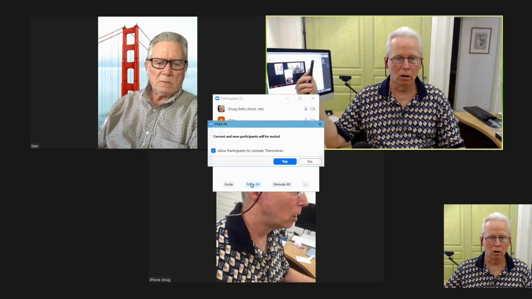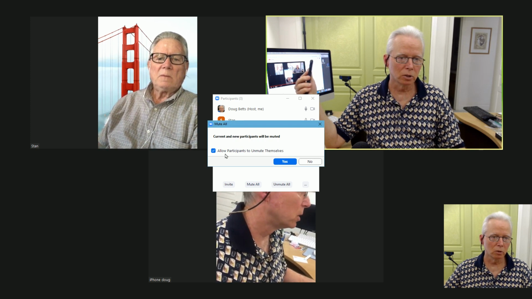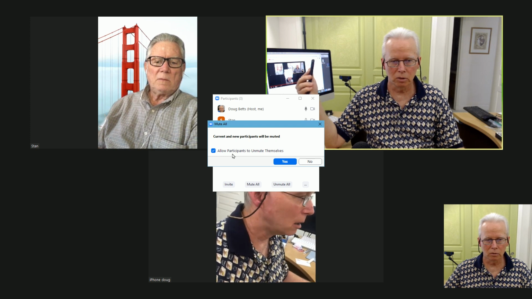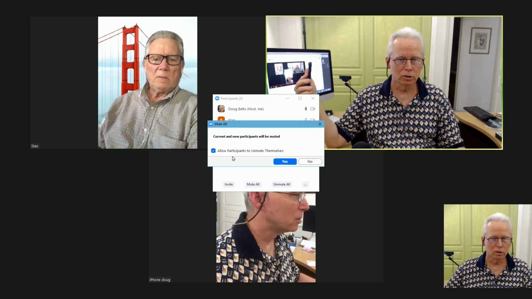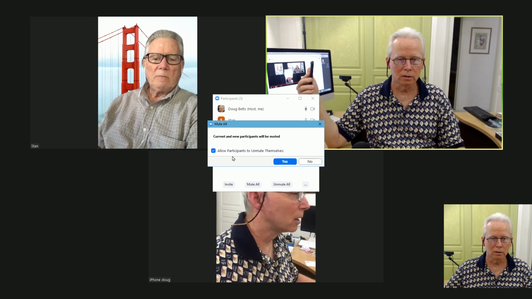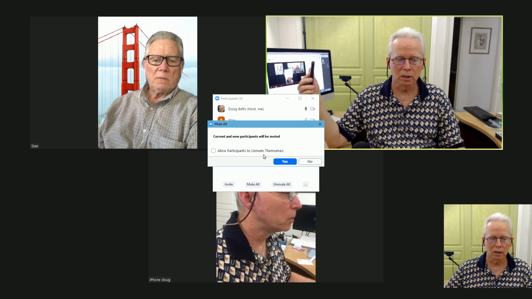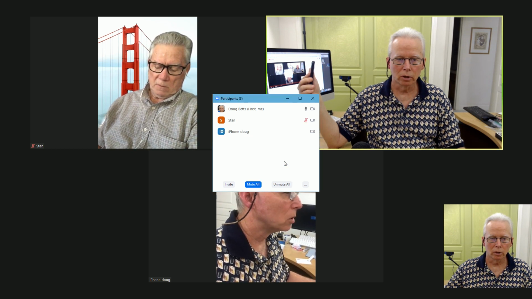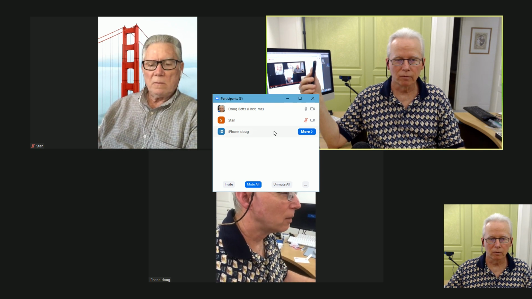So I'm going to click mute all. And then there's this checkbox to allow participants to unmute themselves. If I remove that, then that means they cannot unmute themselves. So that's the way a host could take control of a meeting that's just getting out of hand. Too many people talking at the same time, and they just won't wait their turn. So if I remove that check mark, which means participants cannot unmute themselves, and I click yes to mute current and new participants, everybody is muted except for myself.